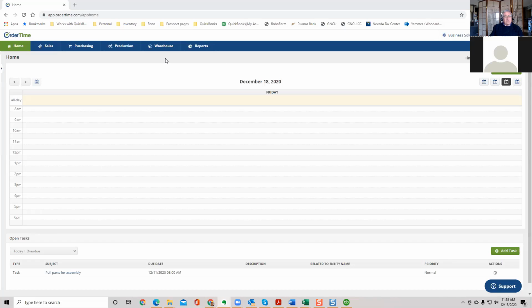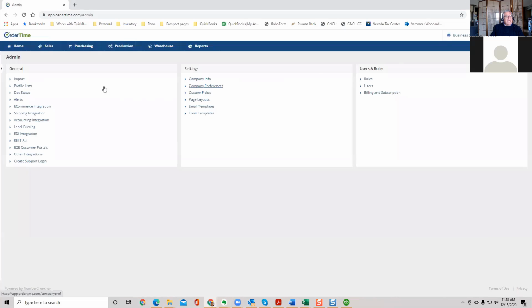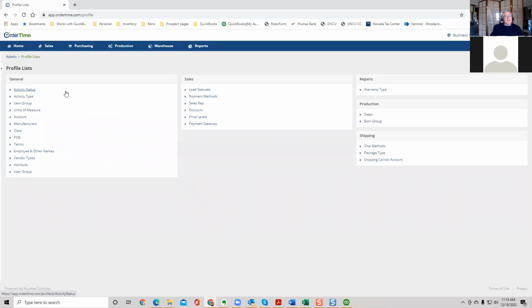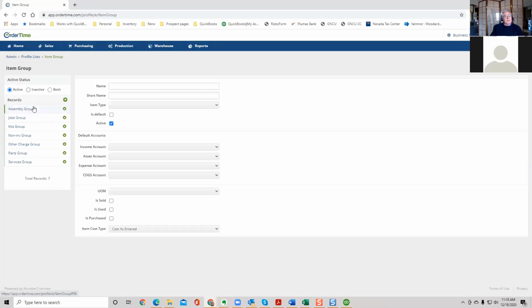Before we actually start a bill of materials, there's a couple things that I want you to prepare before we get started. The first thing you want to do is go up to your company name in the upper right-hand side, and visit the profile lists under general admin over here on the left. There are two areas that I want you to look at. You can set up different group items, and under item groups, there are default groups that are set up.